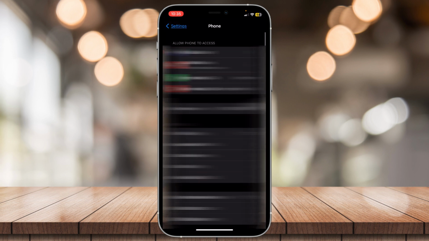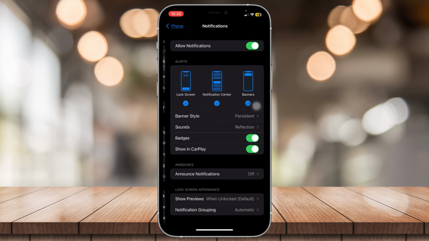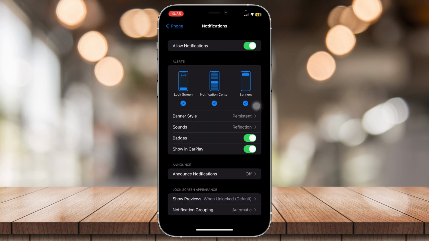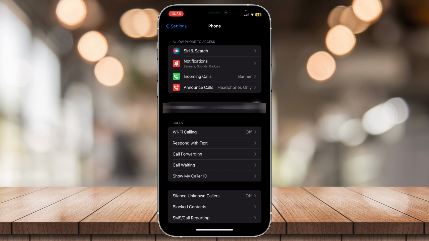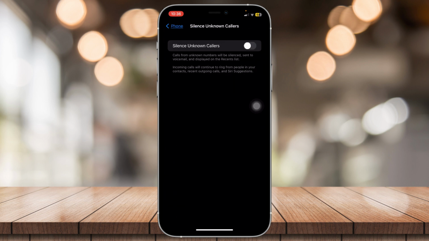Tap on notifications and make sure that this is turned on. And make sure that silence unknown callers is turned on.